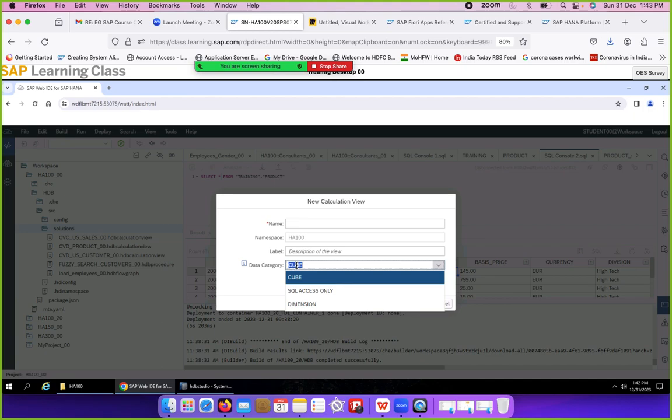Info provider: in the BW system, we have different info providers. Info cube is one of the info providers, and info object. We have other different types of info providers in the BW system. So you are absolutely right. The BW system is also used for modeling purposes. HANA is also used for modeling purposes. So which system do we have to use? Either BW or HANA. That is a debatable topic.